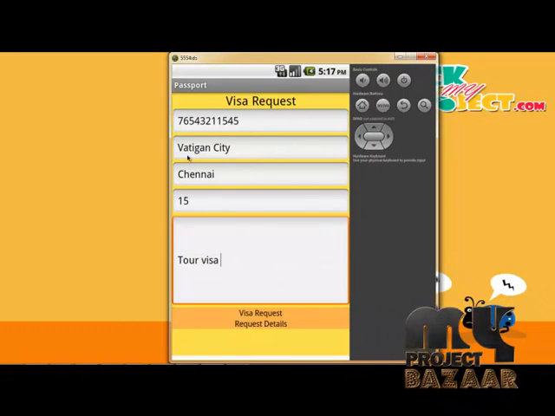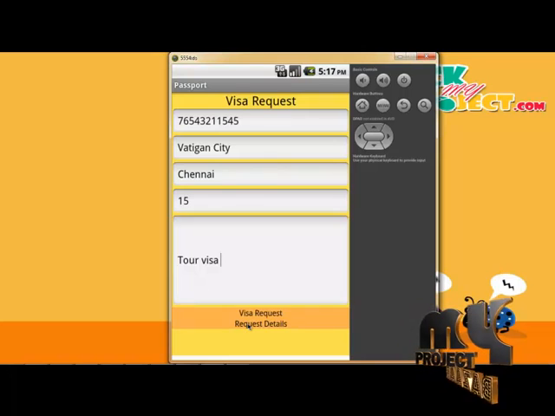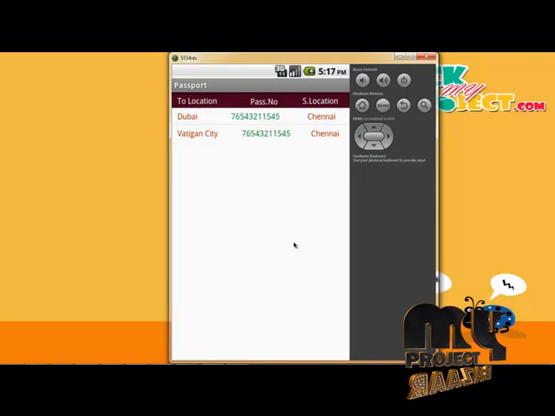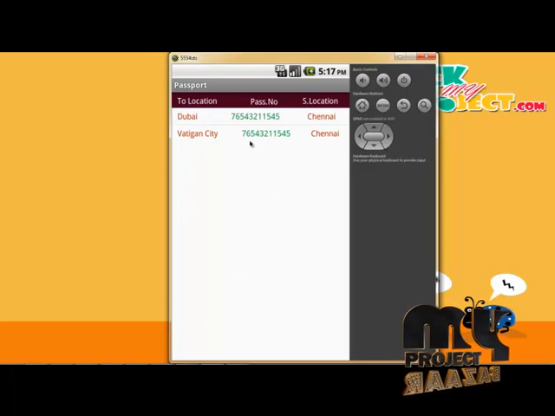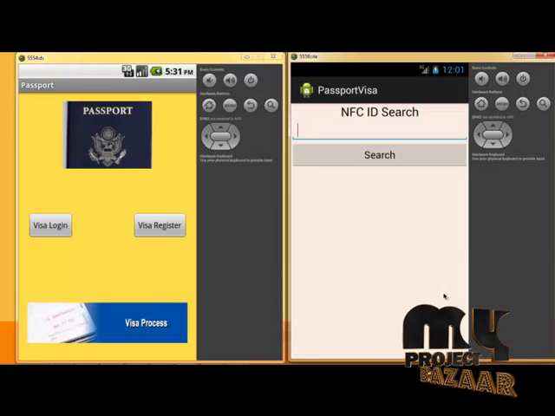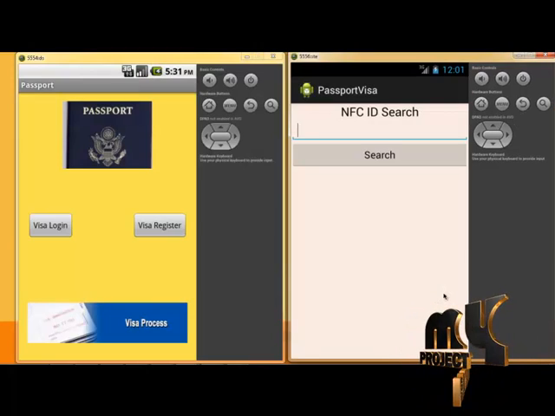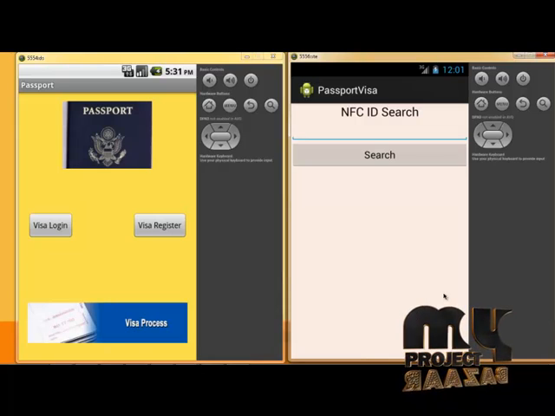The embassy database will receive the information. The user can easily check what requests are made for the visa process. Already checking Dubai, Vatican City, and Chennai locations. This is the passport number validation. The next is the passport visa application. This is an integration process.